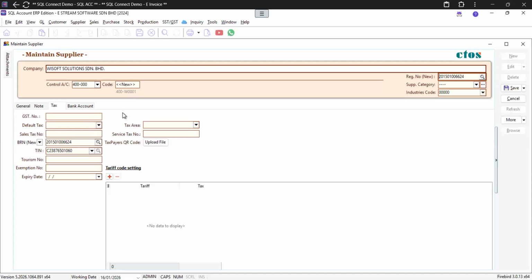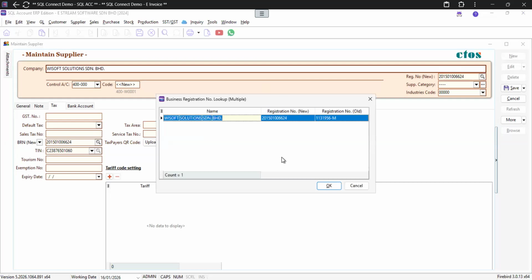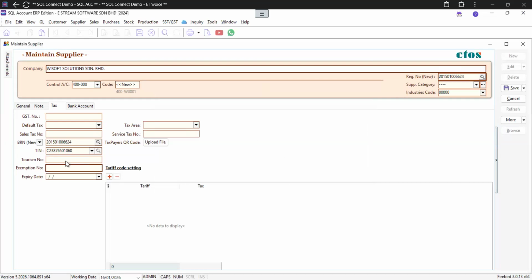For some companies, it might happen that when you click search, they have their register number, but the TIN number doesn't automatically come in. That is usually because they have maybe not yet updated their MyTax, MyInvoice, or they already updated but the LHDN website is still not updated. If they just updated recently, then maybe the LHDN website is not yet updated, so it will take some time. In this case, you can right click over here.